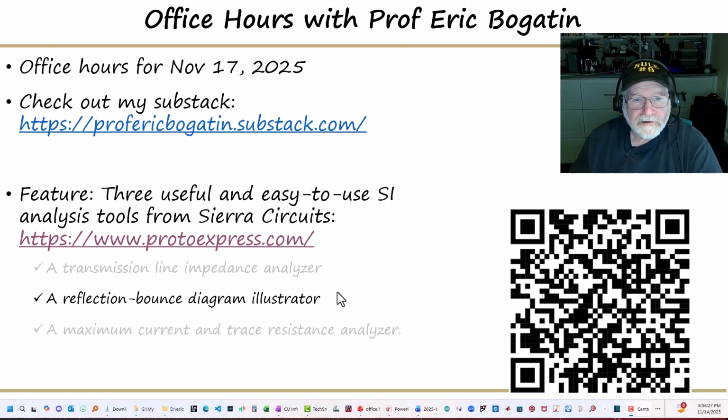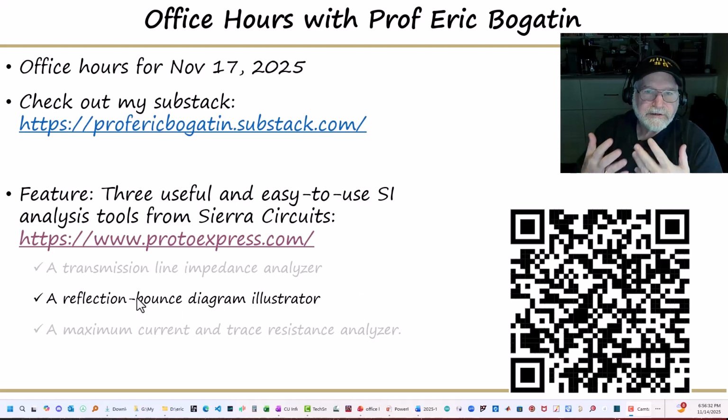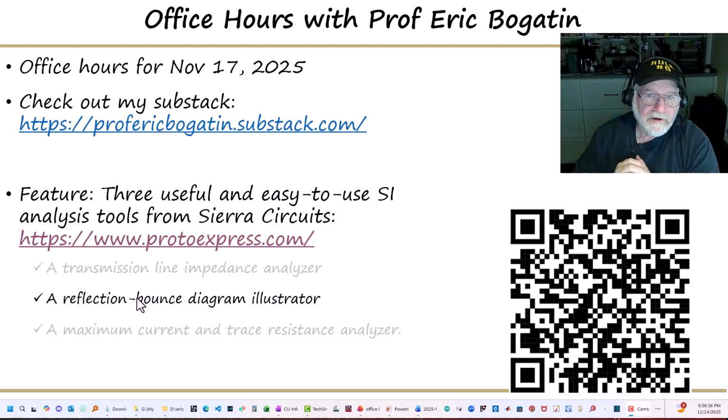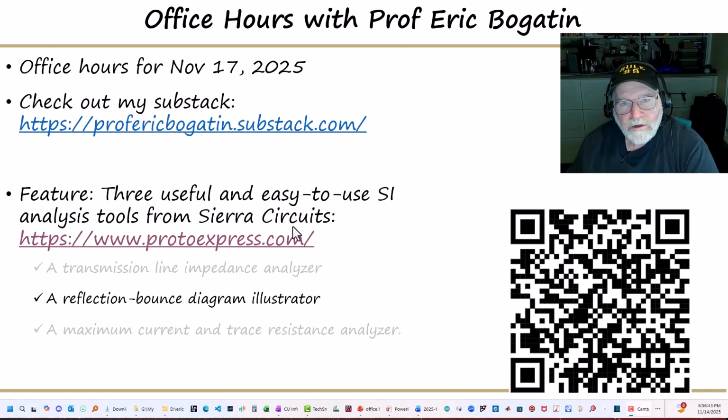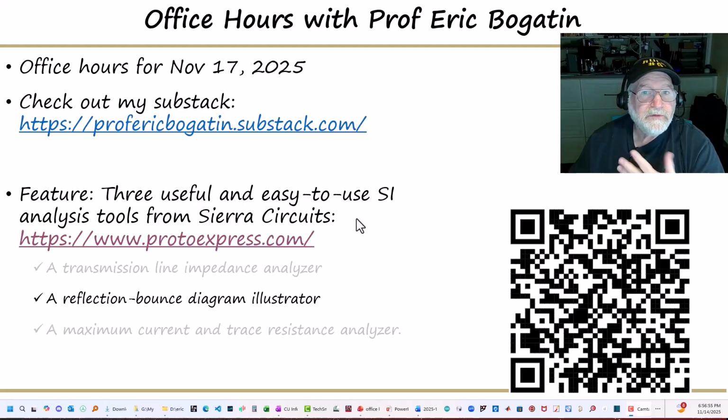This particular online tool I think is a really useful tool to help understand and exercise our understanding of how signals interact with transmission lines. So let's open it up, and I'm going to walk you through really briefly how to use it, what you can get from it, and how you can use it to increase your understanding. And in the Substack column for November 17, 2025, I offer a couple of exercises for you to go through to help you exercise your understanding. So let's take a look at the website.